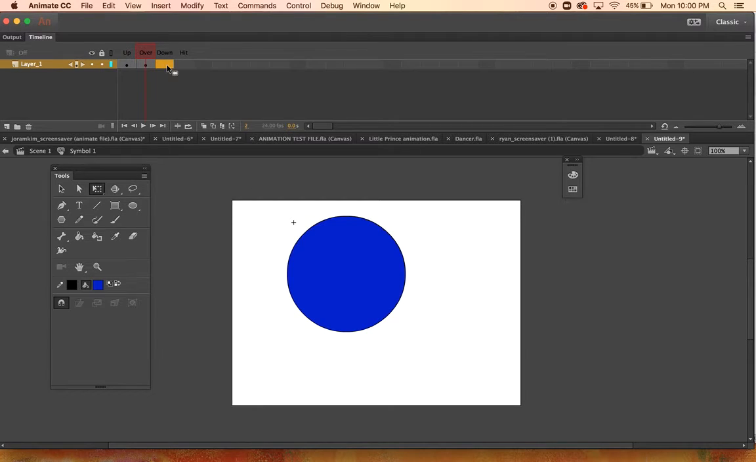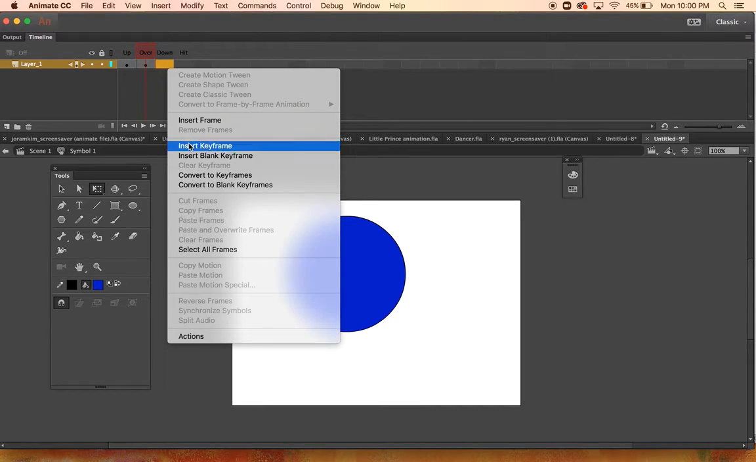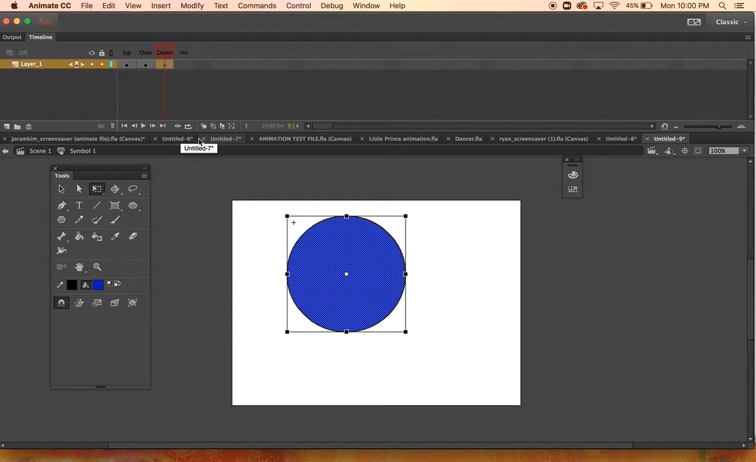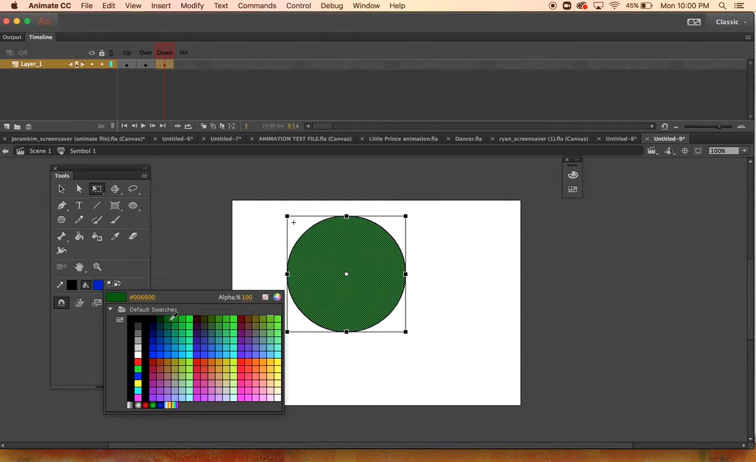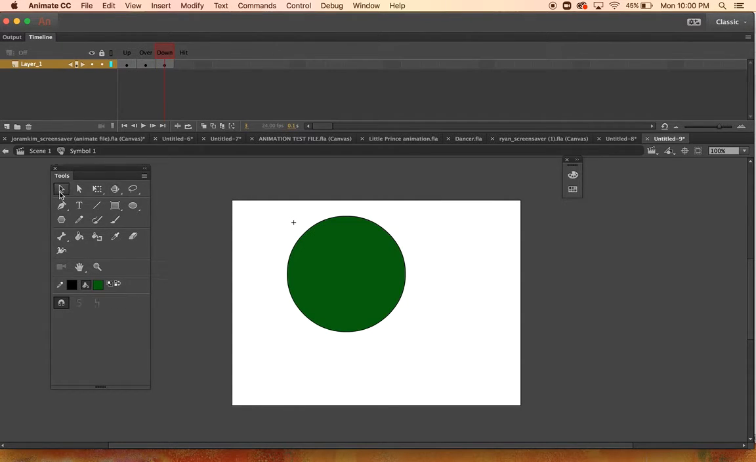And then when I go to down, I'm going to insert another keyframe, and I'm going to change this again. Okay, so when I hit the down button, I'm going to have it change color. Maybe I'll have it change to green. So when I initially see the button, it's going to look like this. When I hover over it, it's going to be a little bit bigger, right? And then when I hit down on it, it's going to turn green, right?